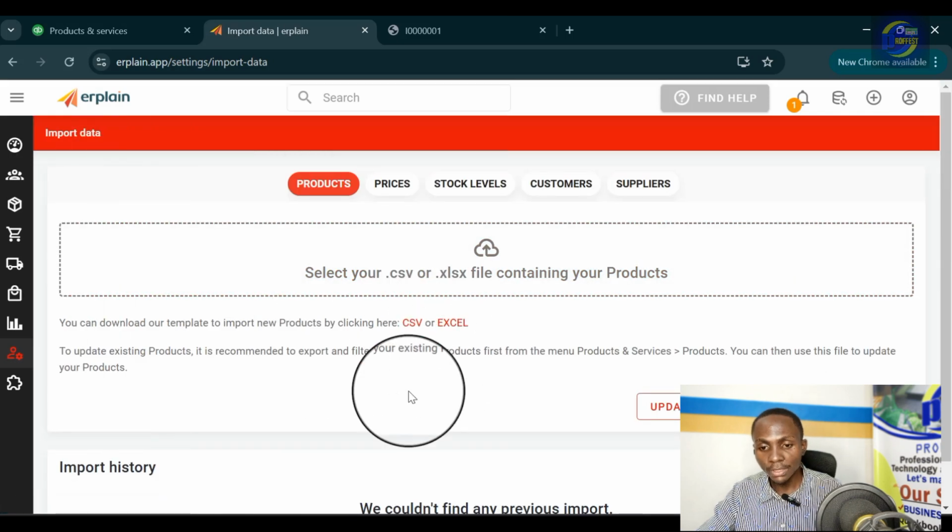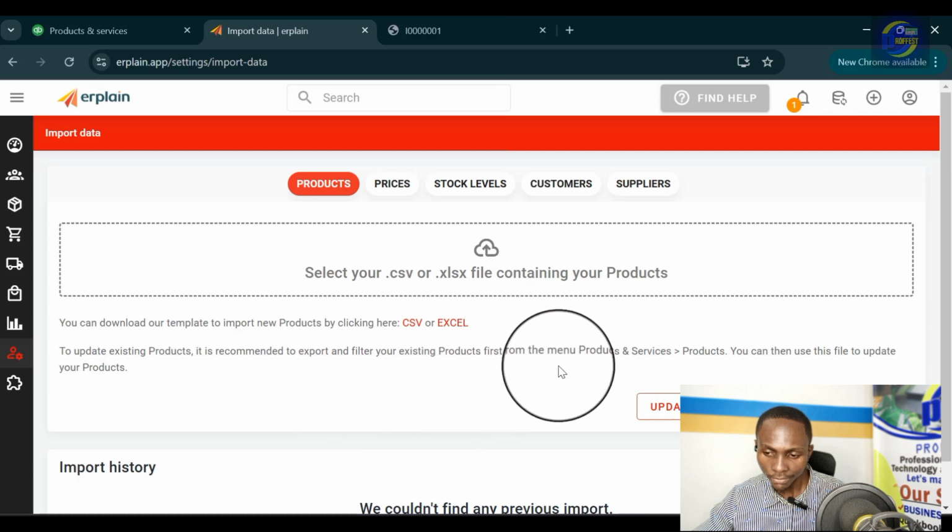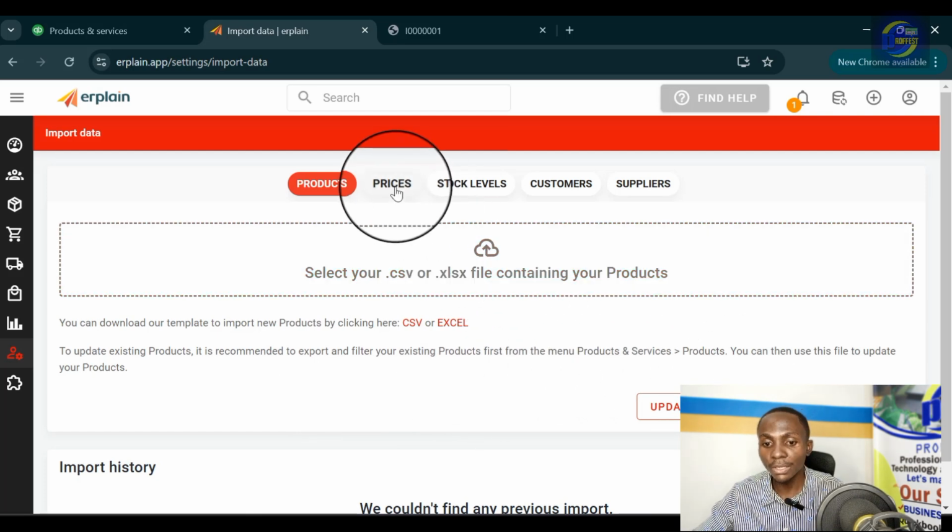You can equally import data. If you have massive information to import into Erplain, you can get at this level. You hit the import button. First of all, you select what you are importing.